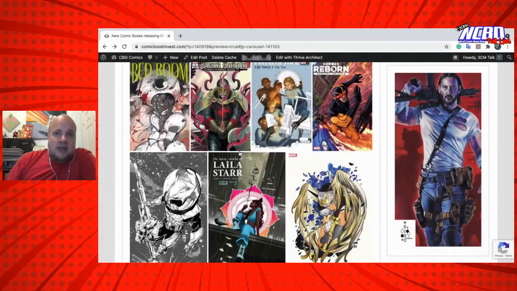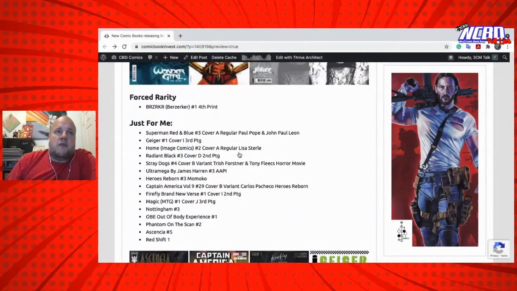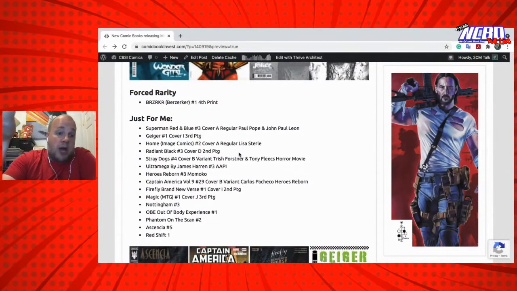So that is the variants. As always, let's keep going. And let's look at what I sort of picked out for me. Now, I'm not even throwing the book up here, but I did separate out the Forced Rarity again.